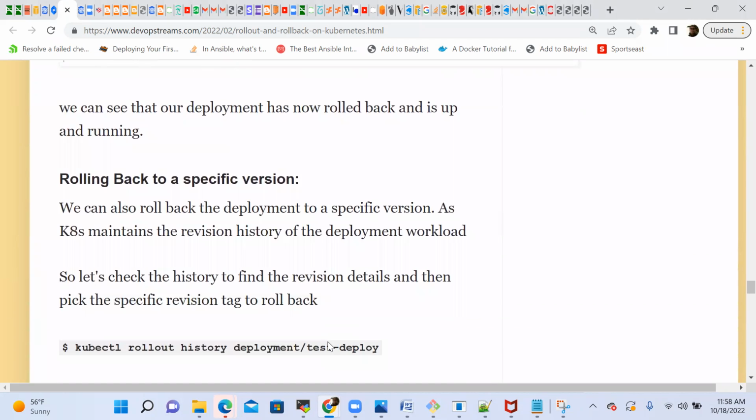So what if you want to roll out to a specific version? Okay, you remember, we did a series of rollouts. Remember, a deployment rollout is triggered whenever you change the pod template parameter, whenever you change the image. We updated the image, and then a rollout triggered. We updated the image, another rollout triggered. We updated the image, another rollout triggered.